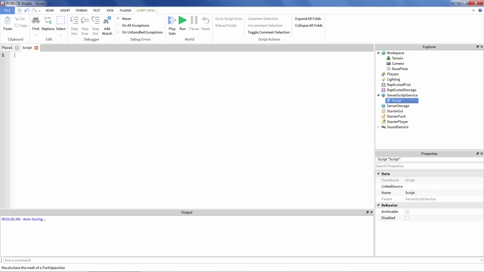When you're in a script, you'll notice that it looks like a text editor, because that's what it is. It'll be a whole bunch of lines of text. What the computer is going to do is go through each line in a script and try to do whatever is said on that line. So for instance, I can start off by saying print hello world.